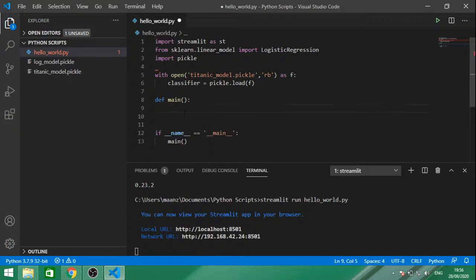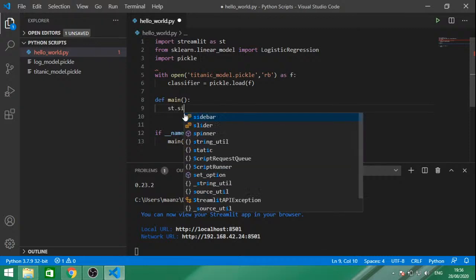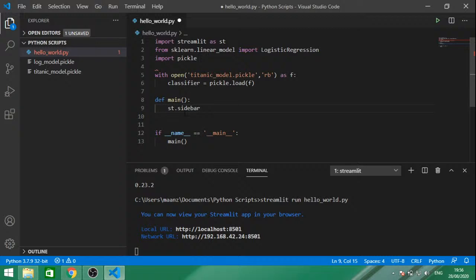So here you can write st.sidebar, so in the sidebar it is going to appear, dot selectbox, right? And here you can give the name. So we want this gender, and here you can give it as, comma, male comma female.